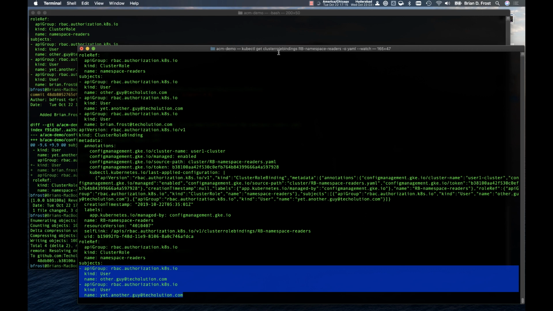So I get a kick out of this. I hope y'all do too, and can see some of the value that ACM gives you with Anthos. It's not just Anthos and Kubernetes and having a really nice solid cluster, but there's a lot of other tools that go along with it as well.